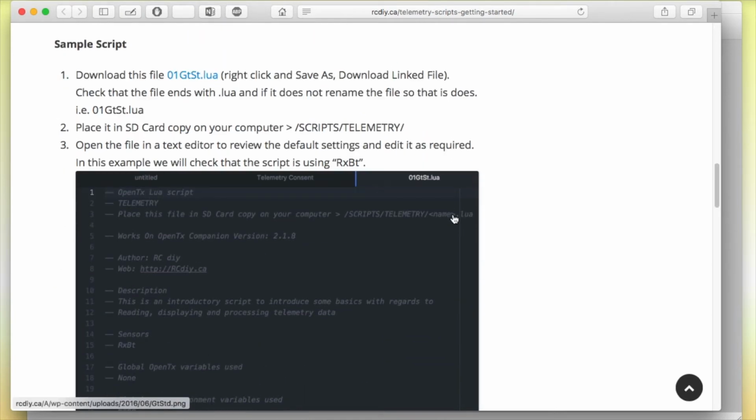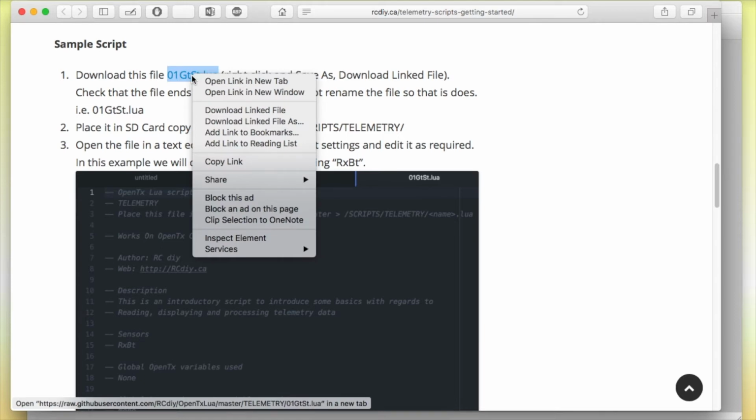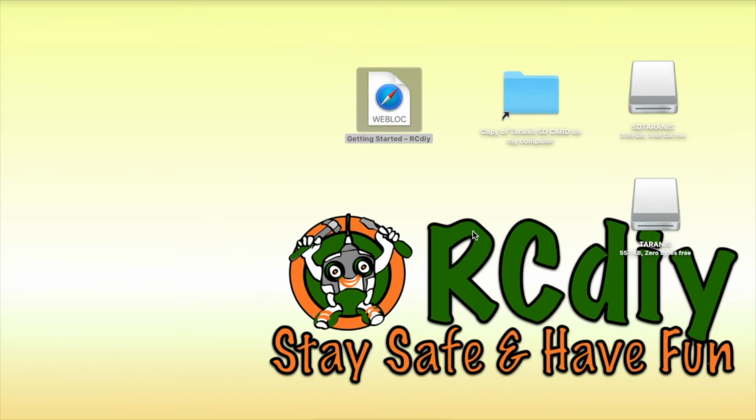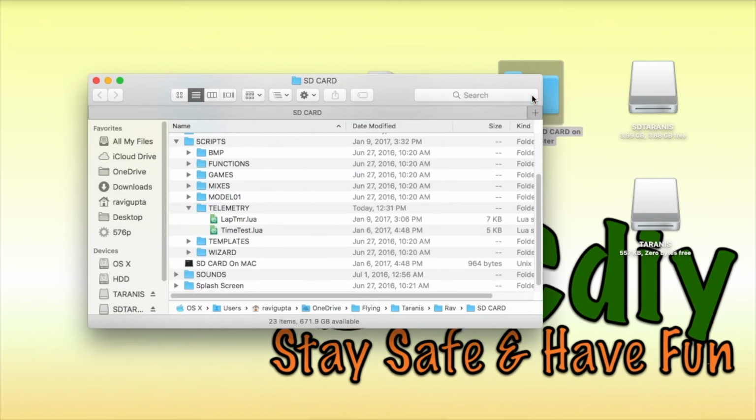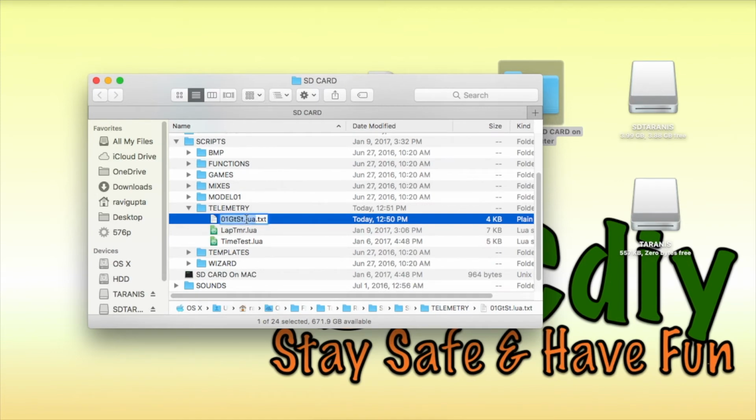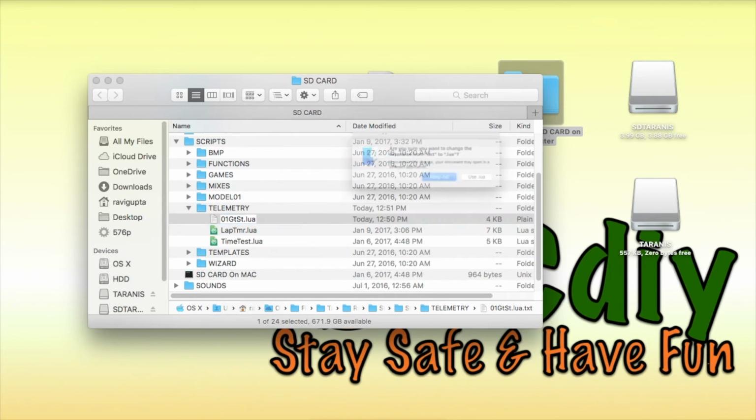You get your Lua script from this website. You need to right click on the file name or the link to the Lua script and download the linked file. So once you have the file downloaded, go ahead and place a copy of the file in the telemetry folder. In this case, when the file downloaded, the extension got changed to .txt. So you got to make sure that it stays .lua. So in this case, I'm going to go back here and rename the file so that it uses .lua.